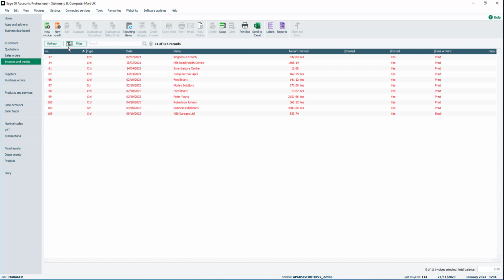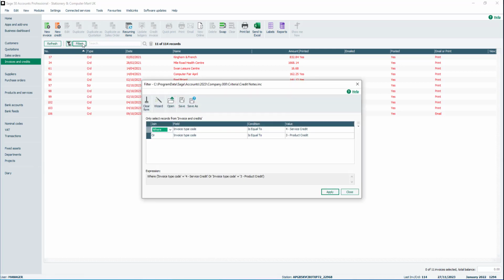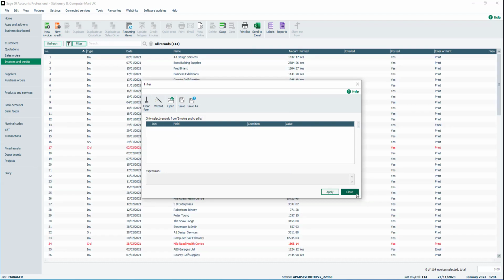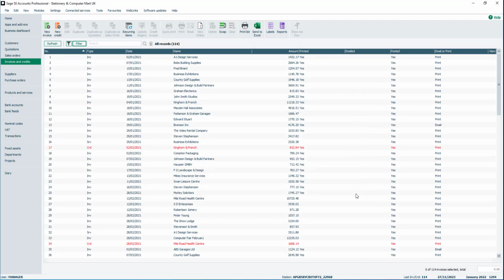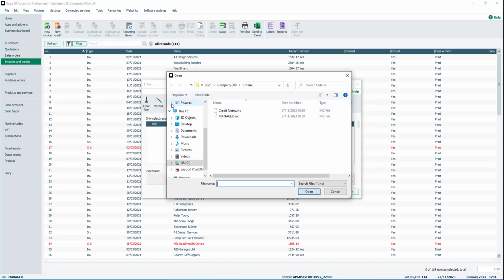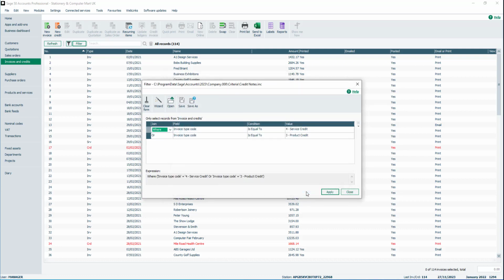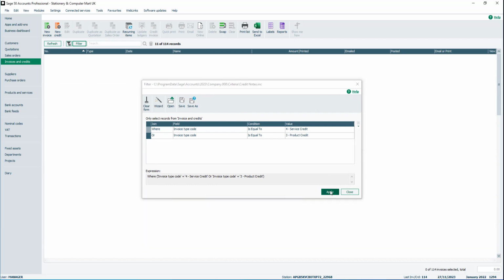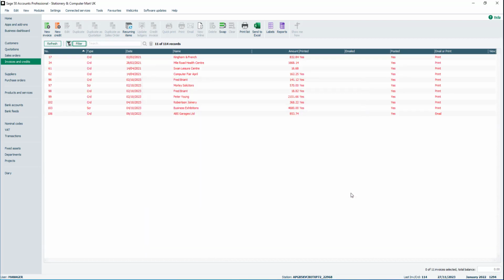To clear a filter, click Filter, Clear Form, Apply, and Close. To load a saved filter, click Filter, then Open. From the list, select the required filter and click Open. To apply the filter, click Apply and then Close. If required, click Send to Excel.